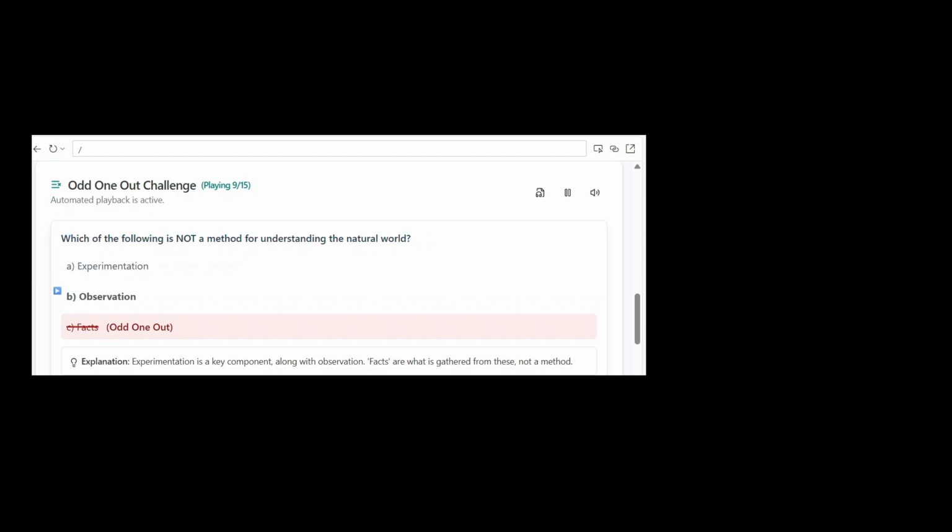Experimentation, observation, facts. The odd one out is facts. Because experimentation is a key component, along with observation, facts are what is gathered from these, not a method. Which is not a field of science?